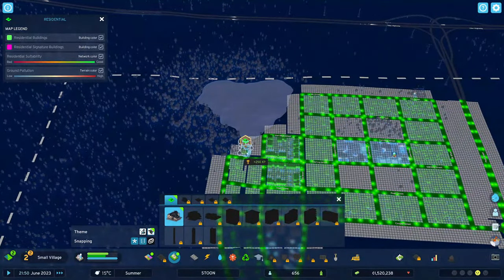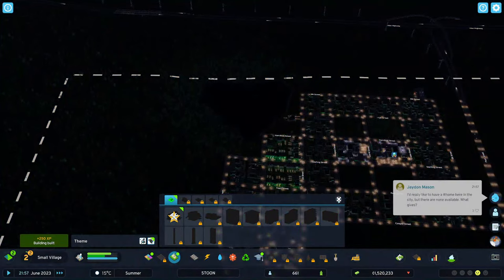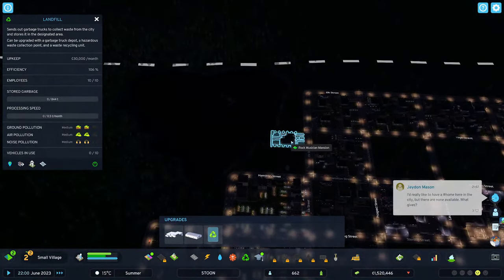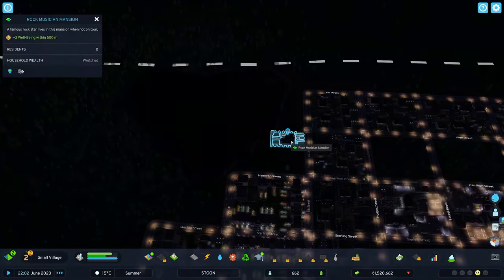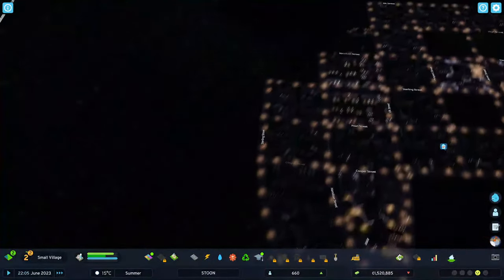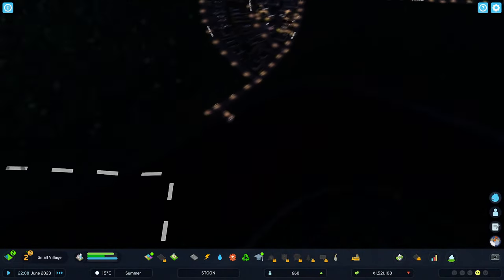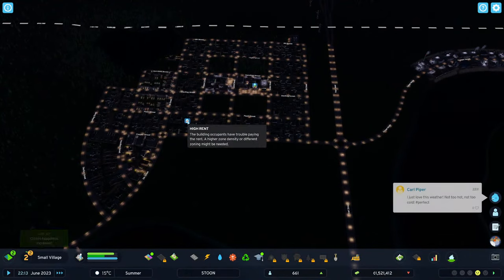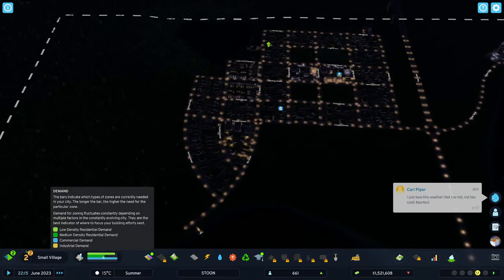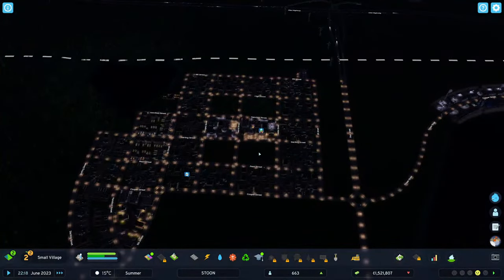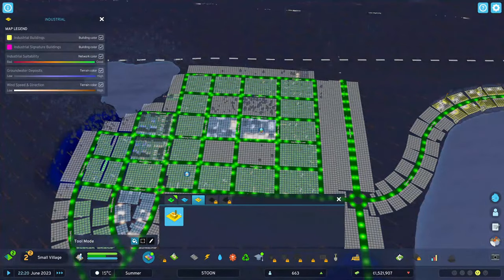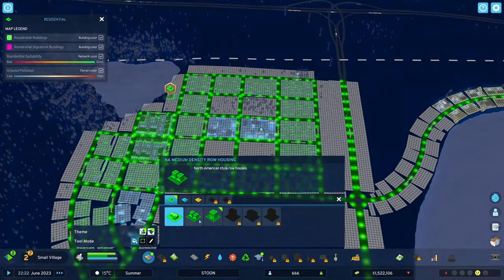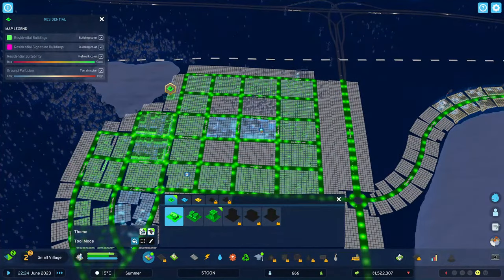Okay, what about if I put it here? No. Okay. That's nice. It's still 10 p.m. so it's going to take a while to get to the not enough customers. You keep saying high rent occupants have trouble paying the medium density. They keep complaining about customers and they're still asking for me to build row housing, density housing. Which one do you want?